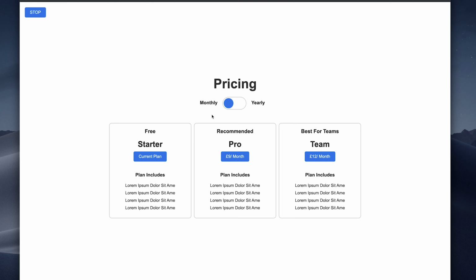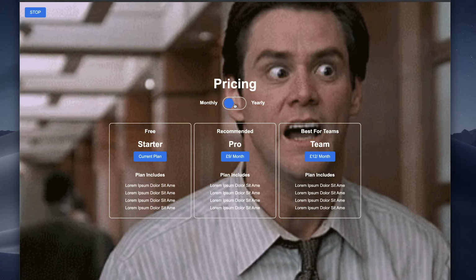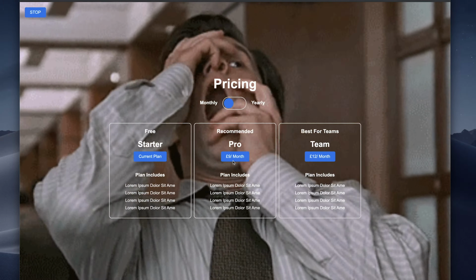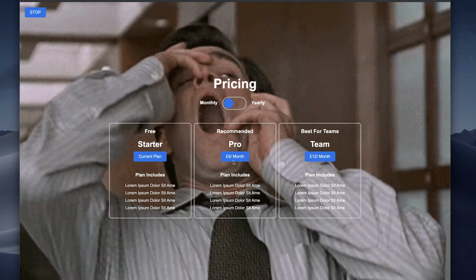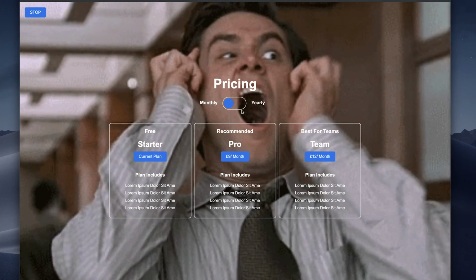Hello, my name's Musa, and in this episode we'll be making a playful twist on a pricing table using the Giphy API. As you can see down here, prices change dynamically, yearly being cheaper and monthly being more expensive over the year. Therefore the GIFs in the background reflect the pricing.